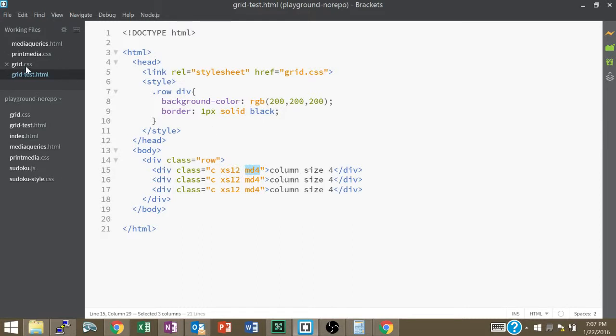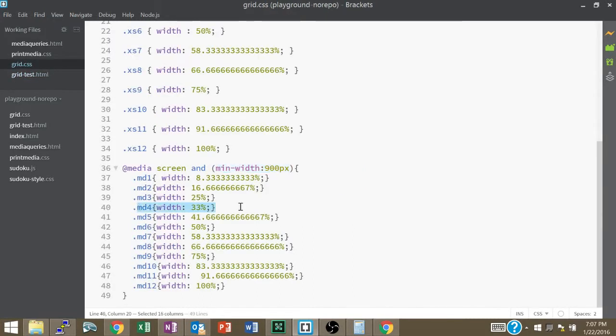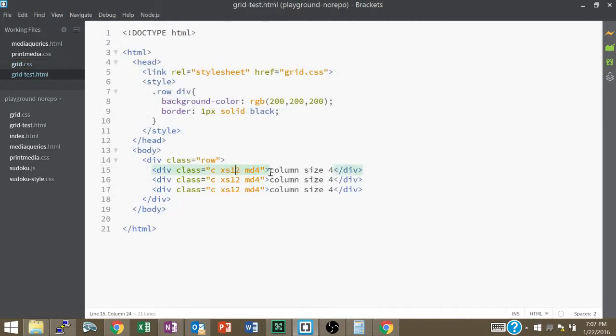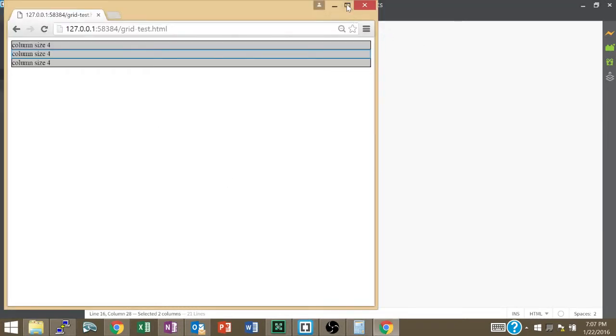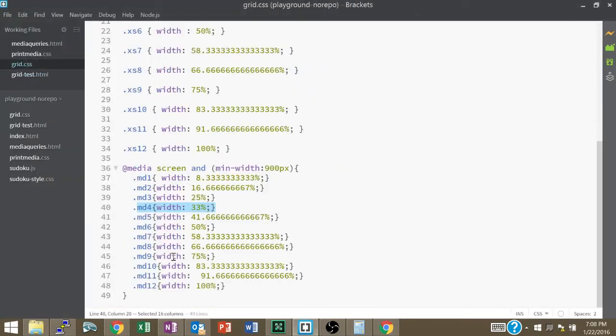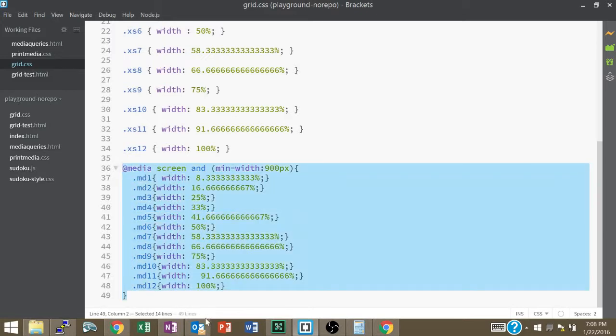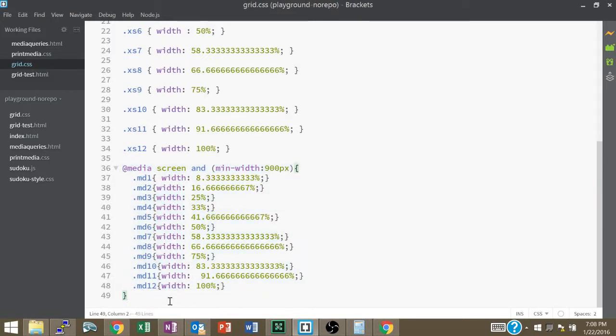Now, what does this rule say? Well, MD4 says width is 33%. Okay? So that's basically what's happening. But when we shrink the screen, these rules pretty much stop existing. So we see div class C and then XS12 with 100%, and this doesn't do anything on a smaller screen. So that's where we stay with 100%. And that's why we get this behavior. Okay? And later on, if we wanted to define a large class, what would you do?